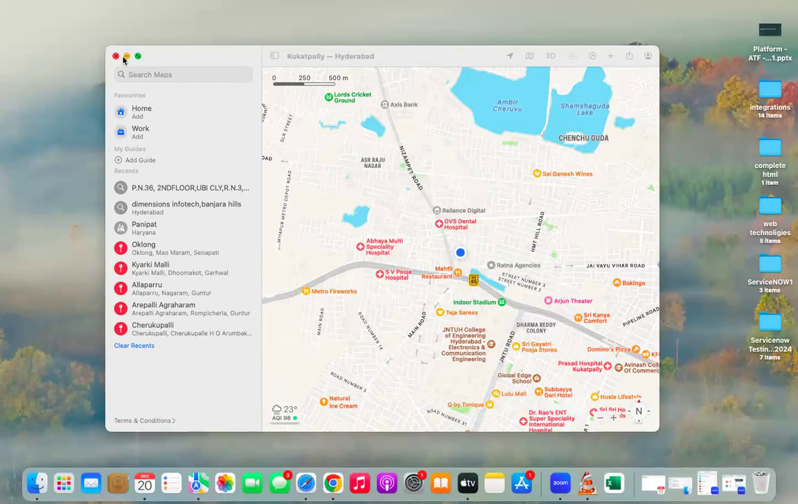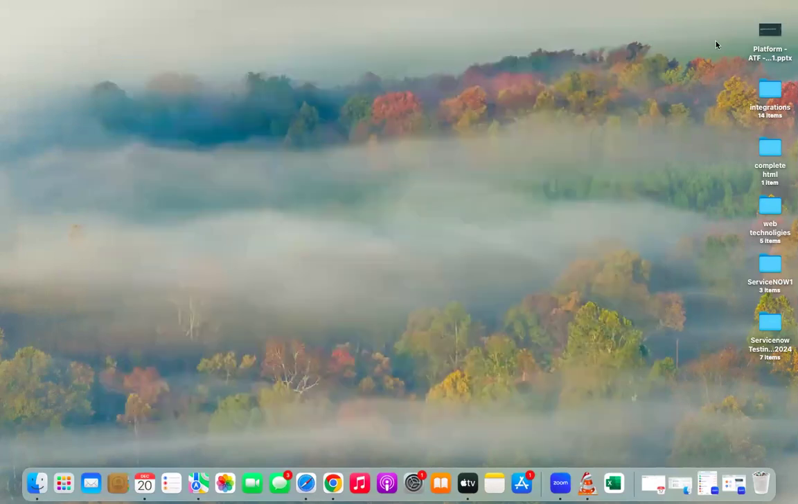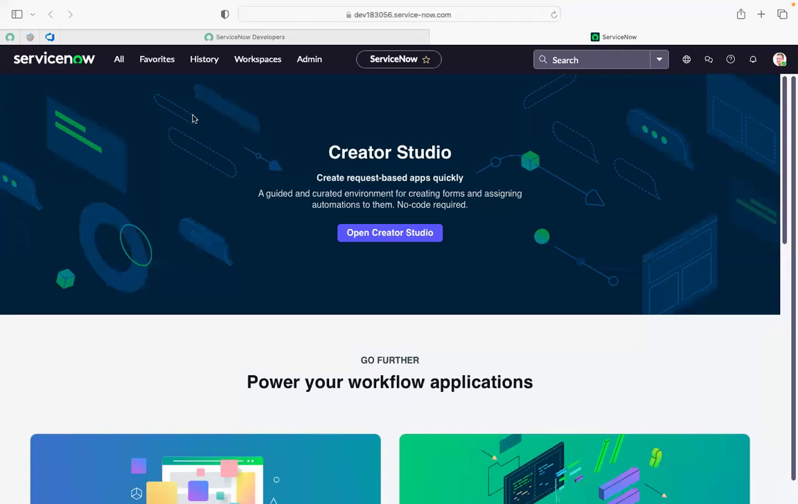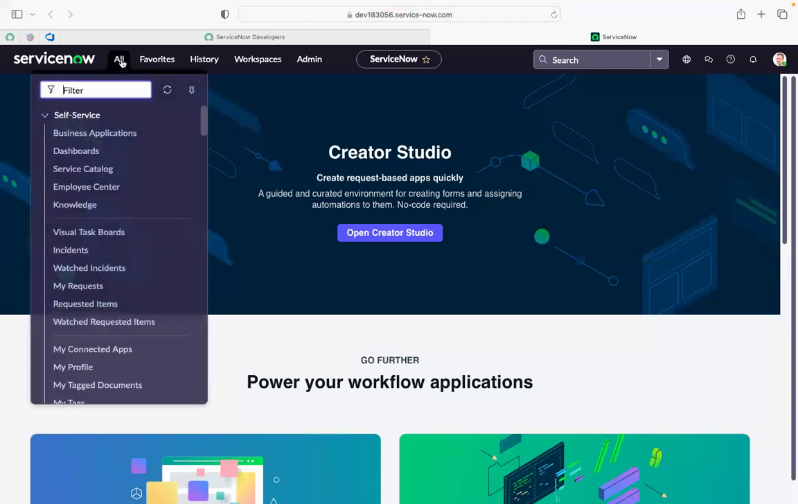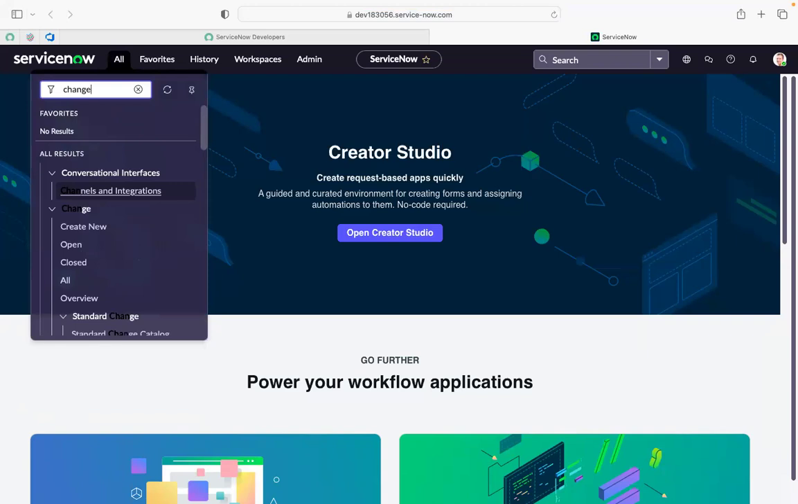There is not much. We need to use some custom UI steps. So this is the most important thing. Custom UI is the most important thing, guys. If you are stuck somewhere, you can use custom UIs. Where, I can show you. First of all, I'm doing it manually. I type change here in the application navigator.